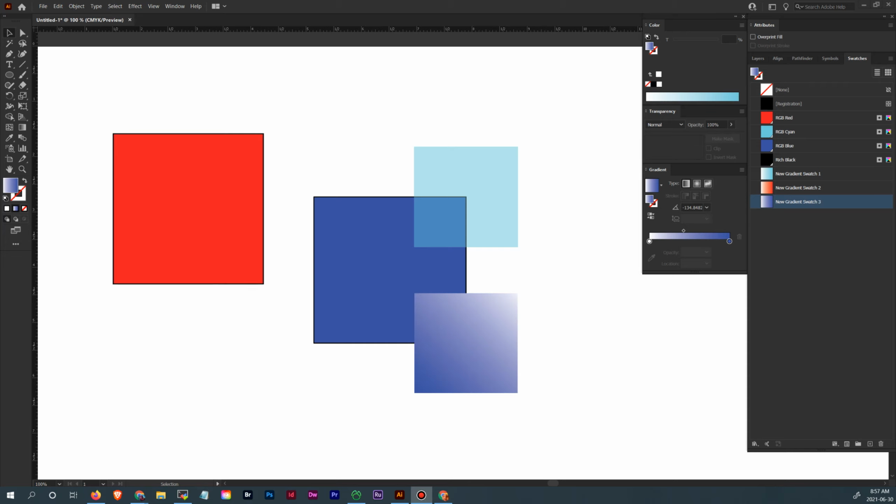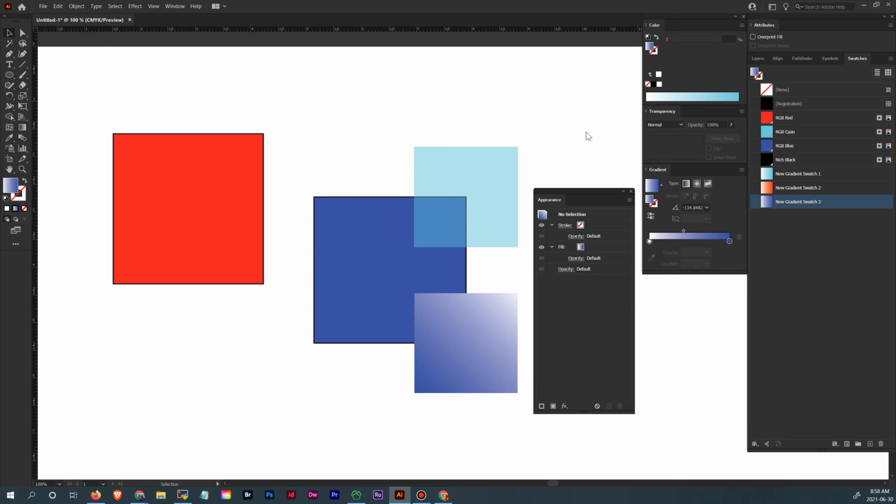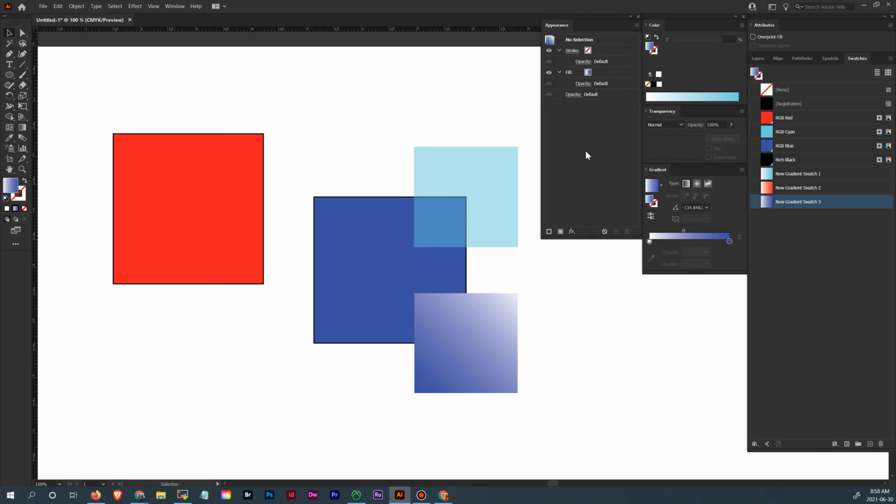Okay, so let's get going on video 3, which is working with color, kind of level 2, where we start to get into a little more advanced uses of our color and our shapes. So this is where we start to look at our appearance panel.